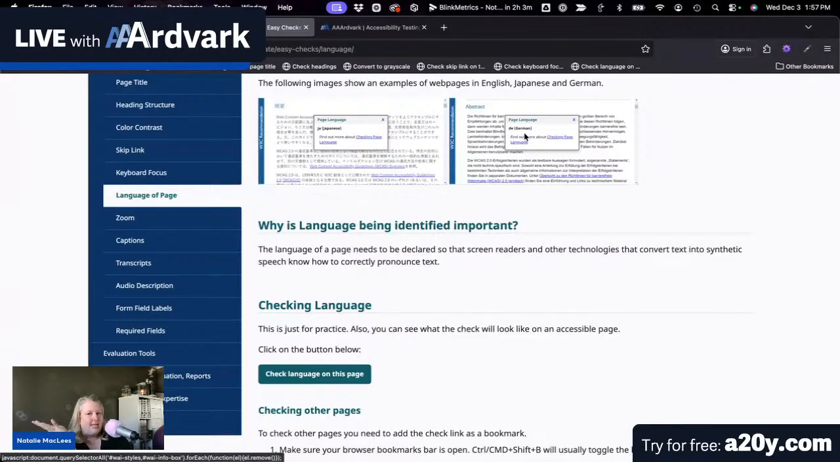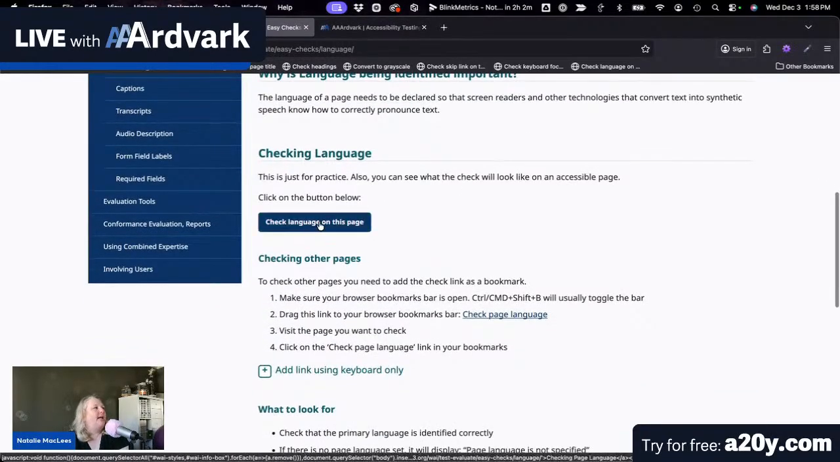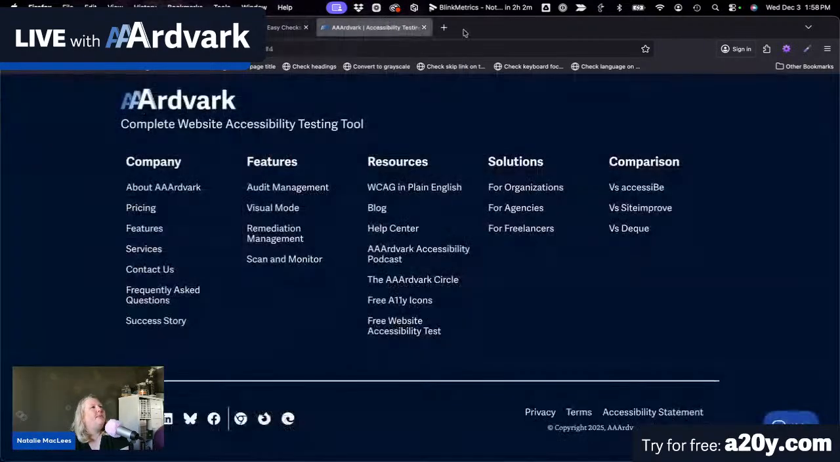And so you can take that even further and be specific that this page is in US English, for example, or UK English, or whatever it happens to be. But you do want to make sure that you are saying which language it should be. And this little bookmarklet makes it easy.